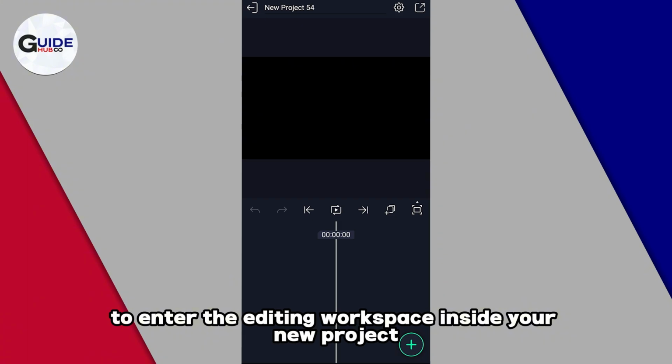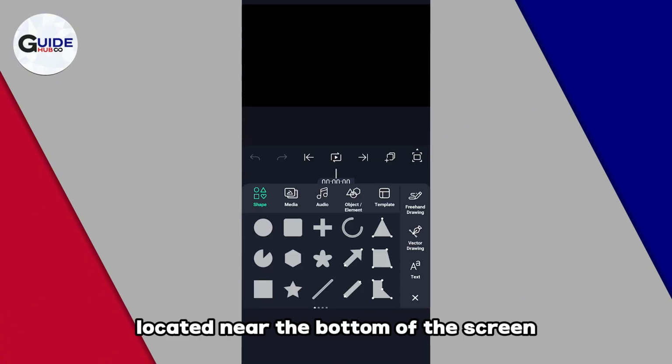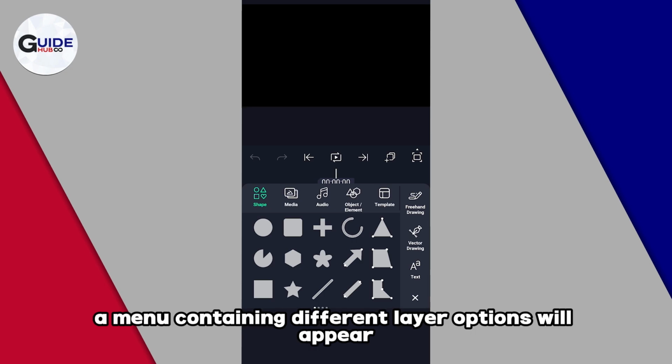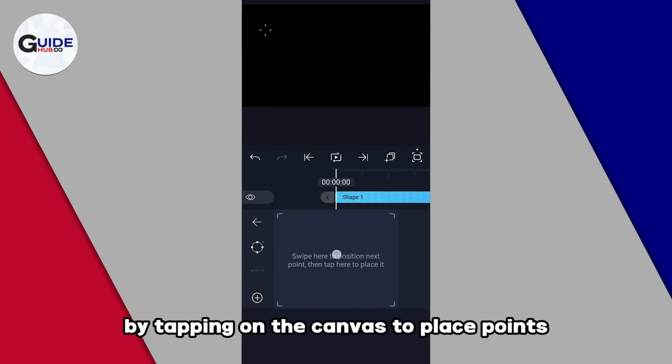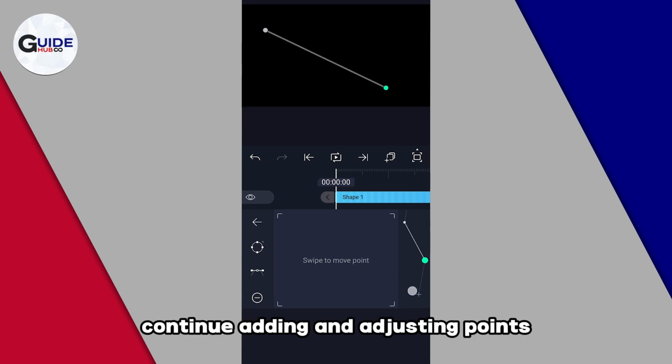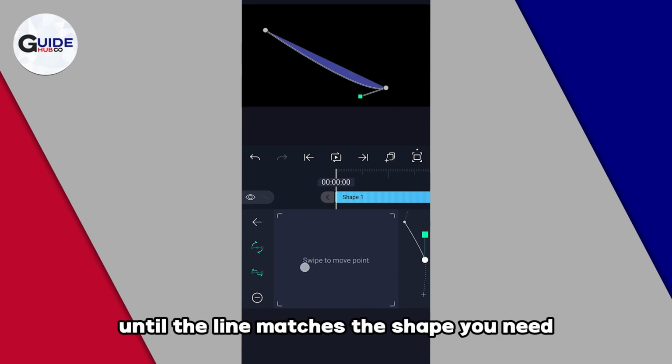Inside your new project, tap the plus button located near the bottom of the screen. A menu containing different layer options will appear. From this menu, select Vector Drawing. Begin creating your line by tapping on the canvas to place points. Continue adding and adjusting points until the line matches the shape you need.